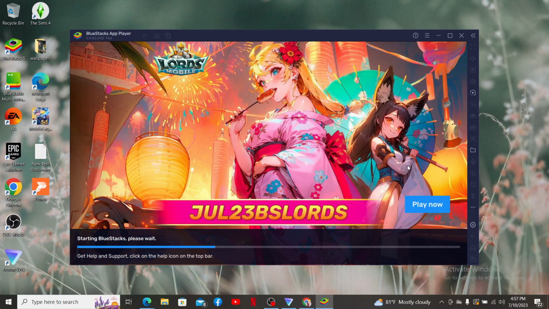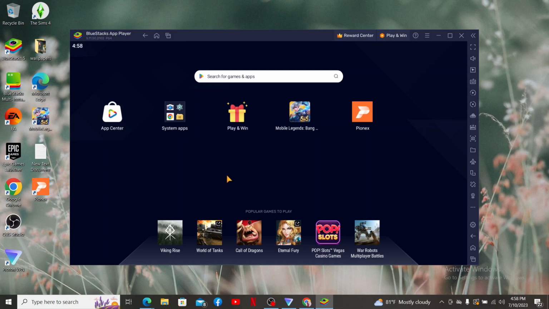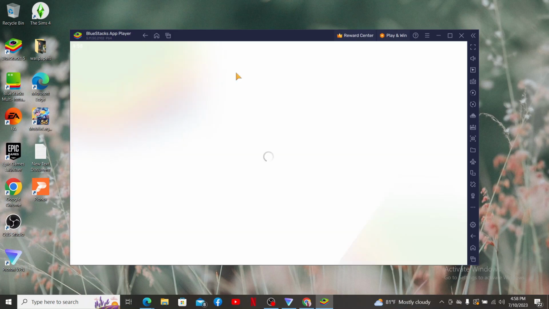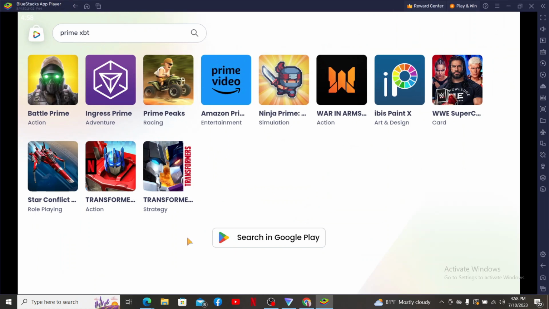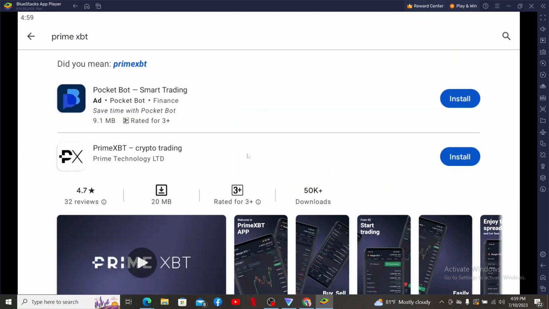Also make sure that you are logged into your Google account using your Google account's credentials to open up and access BlueStacks. It'll then open up the BlueStacks app player. Once you're inside this page, go to the search box and type in PrimeXBT and perform your search. You'll be able to find the PrimeXBT application in this page over here in the search result. If you don't find it here, click on the search in Google Play option and you'll be able to see the app right there.